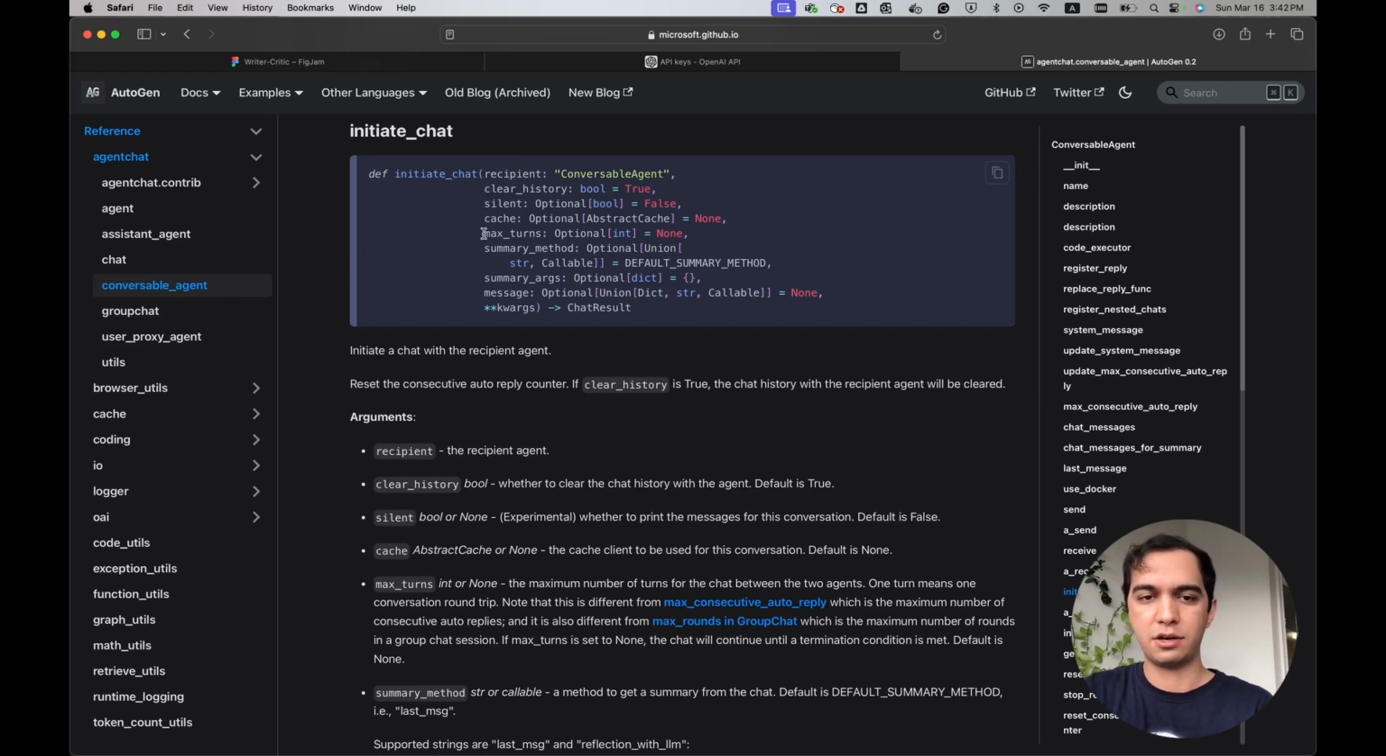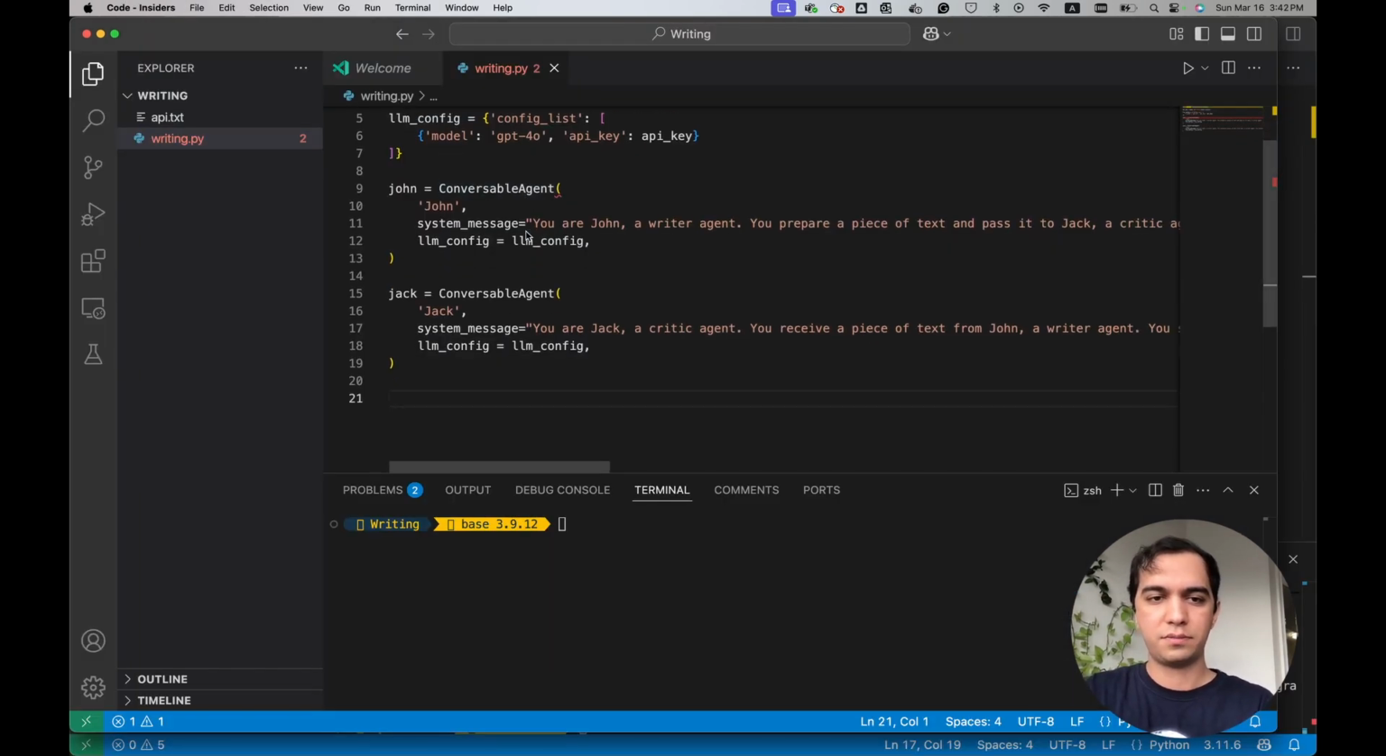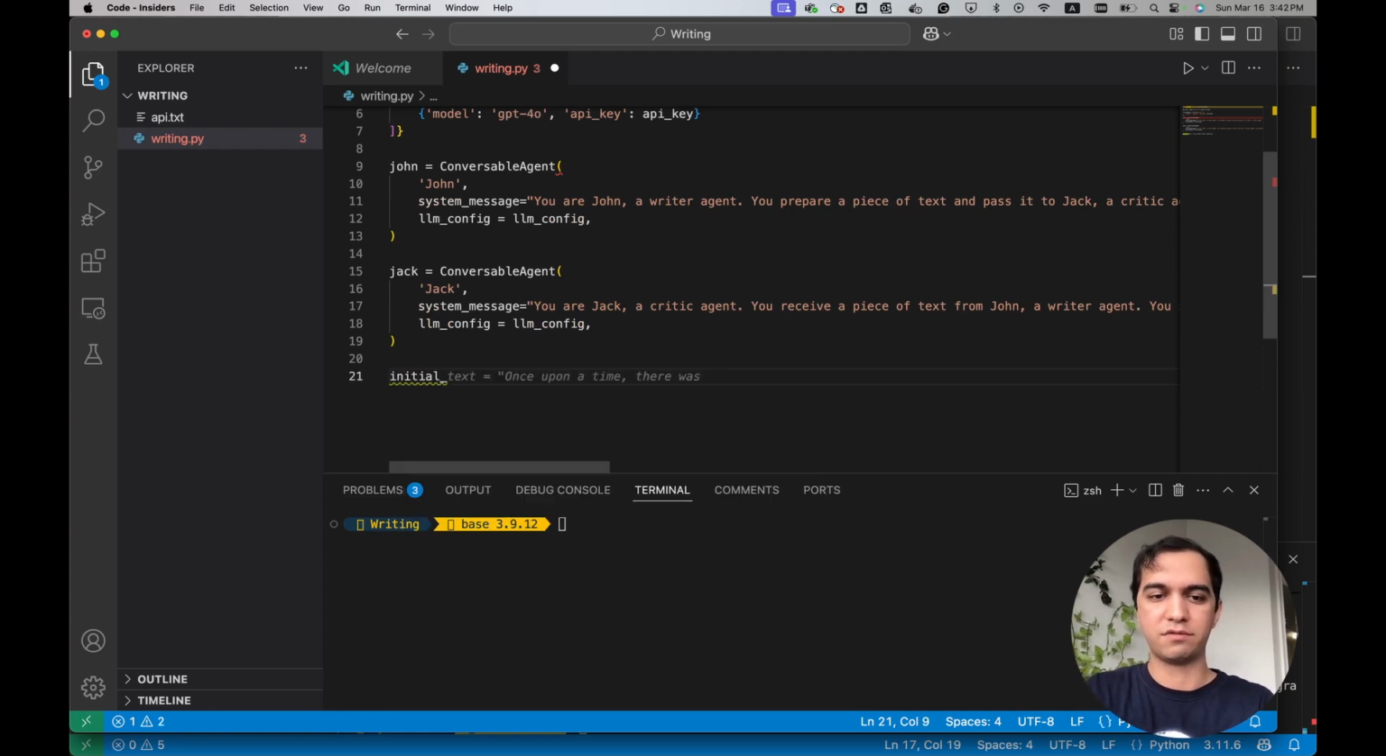And we have another argument, max turns. How many turns do we wish for this conversation to go on? Each turn is one message from Jack and one message from John. So I need an initial piece of writing, for example. Let's imagine this scenario. I'm a student. I don't know how to talk to my professor. So here's my initial message.